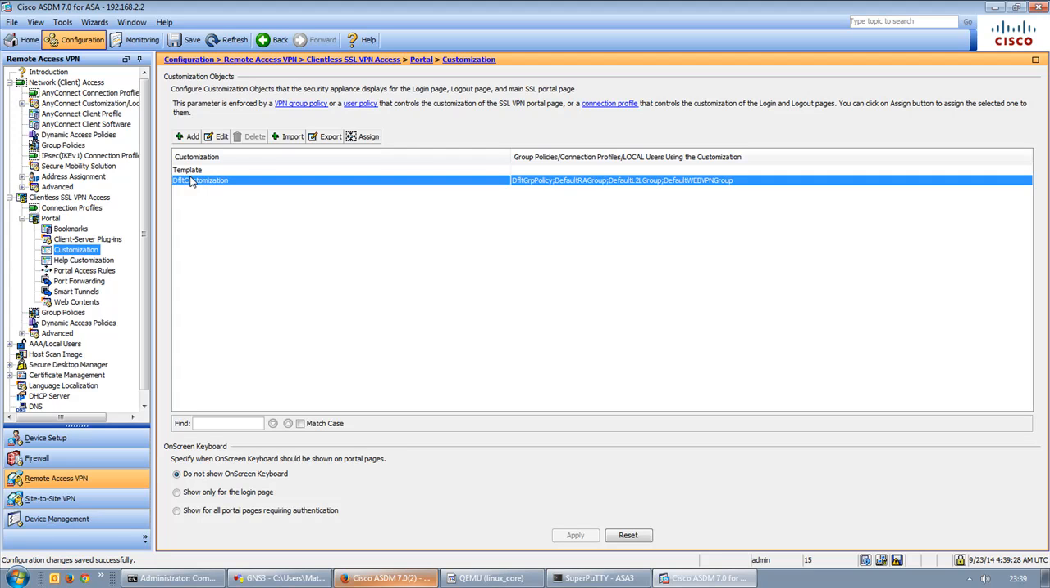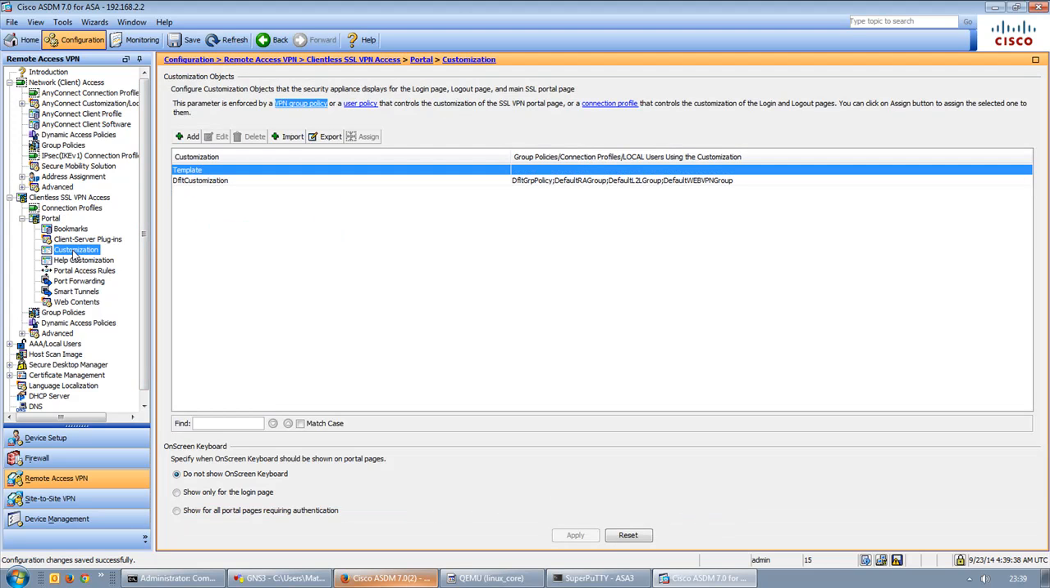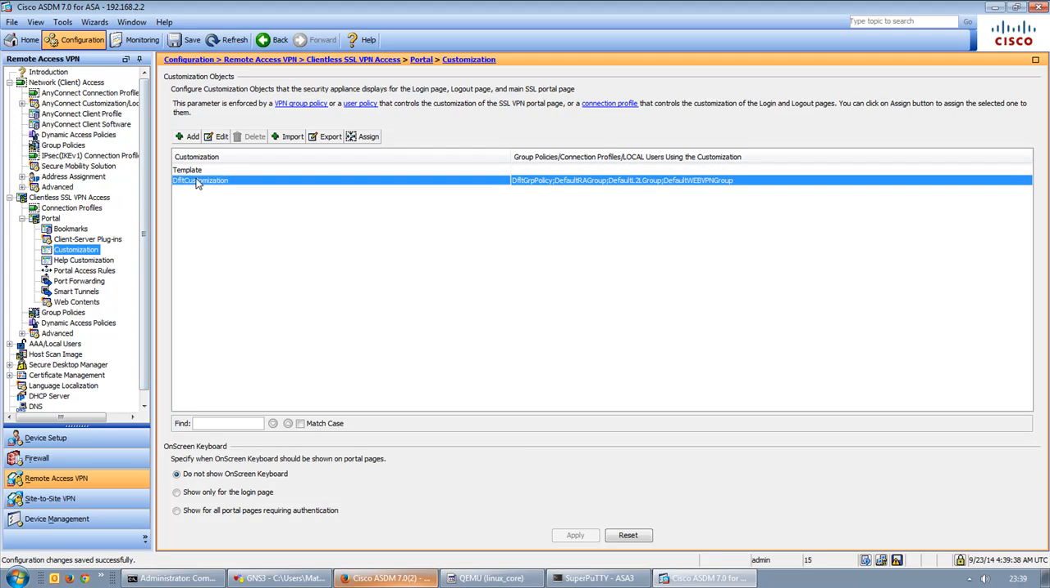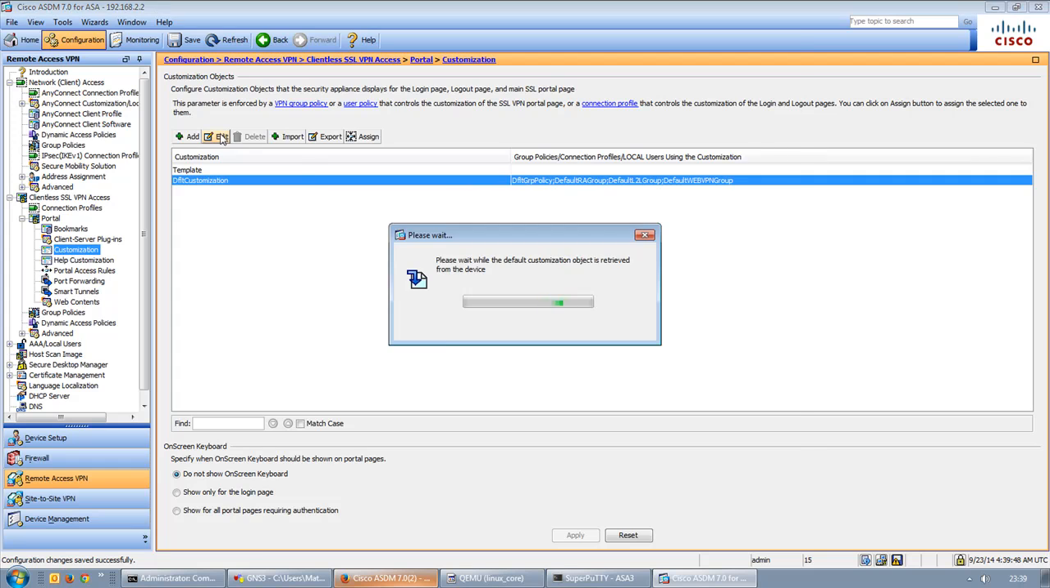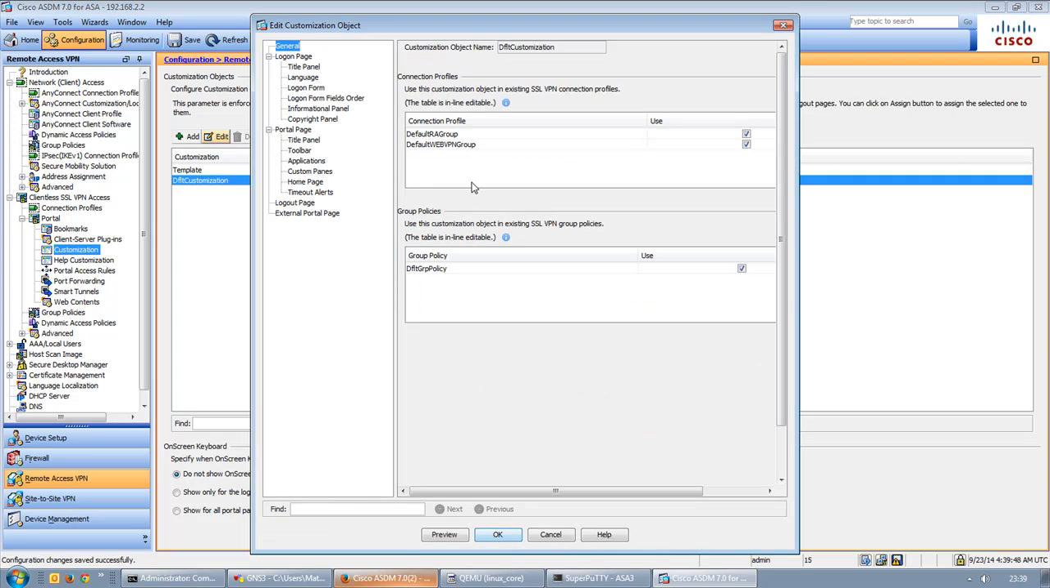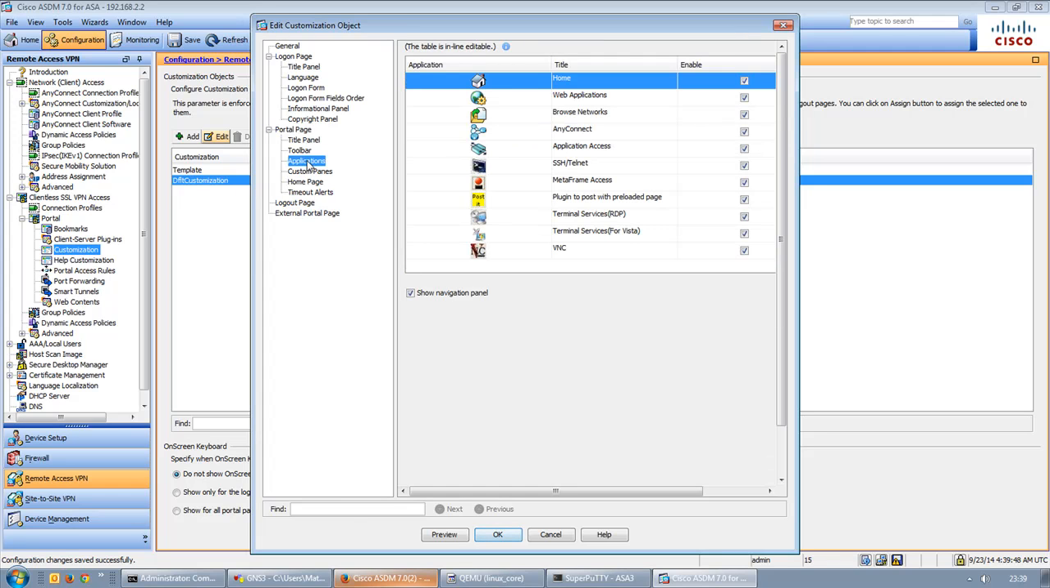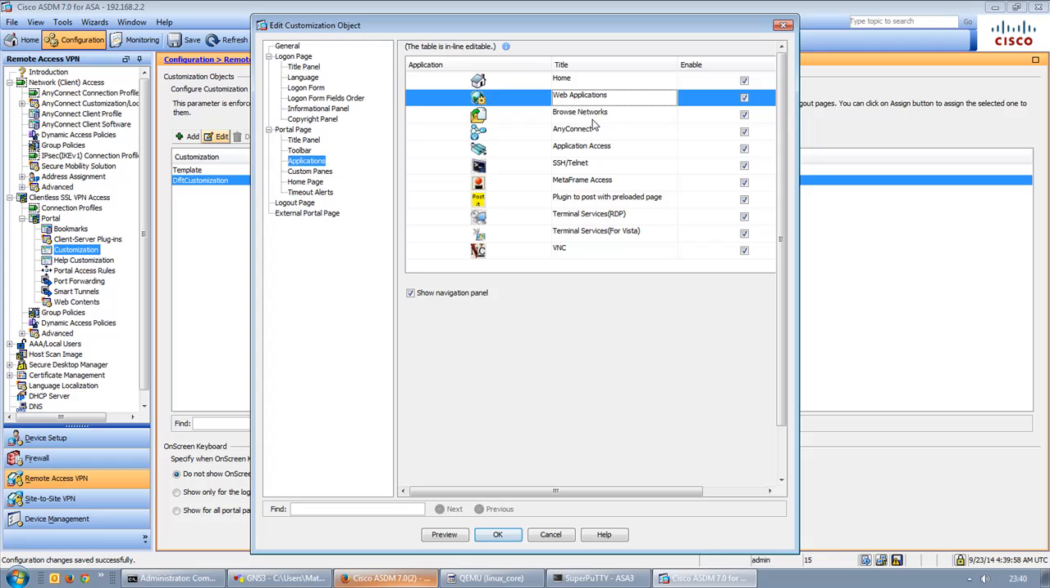To show you where those applications are configured and which ones are presented to the users, you can jump down to the portal and customization item. This is under the clientless SSL VPN access. We'll open up the default customization template here. And under the portal page, you can see the applications that are available. There's the home, web applications, the ability to browse networks, the AnyConnect client.